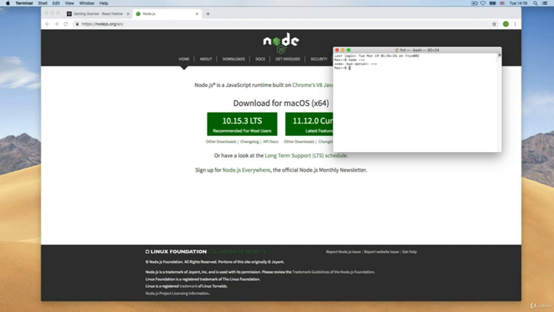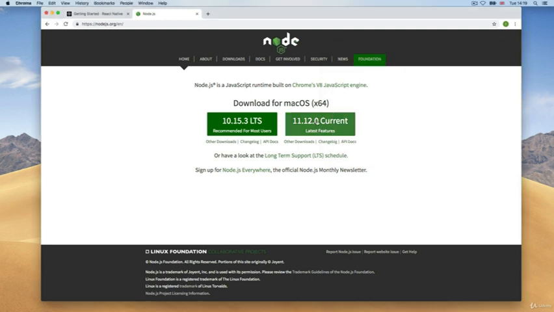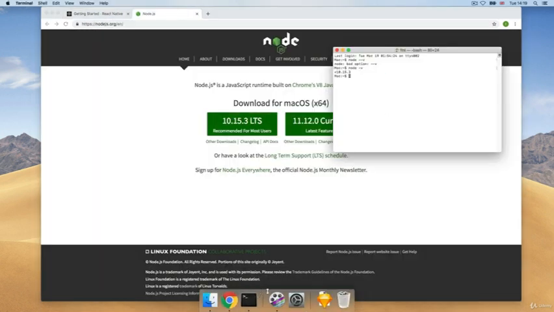So node -v, sorry. I'm running 10.15.3, which is this one, and it works like a charm. If you want to install this one, that's okay by me. Now on this one, I'm not so sure. Sometimes with newer versions of Node, they cannot connect to React Native, and you will need to downgrade. That happened to me a couple of times.